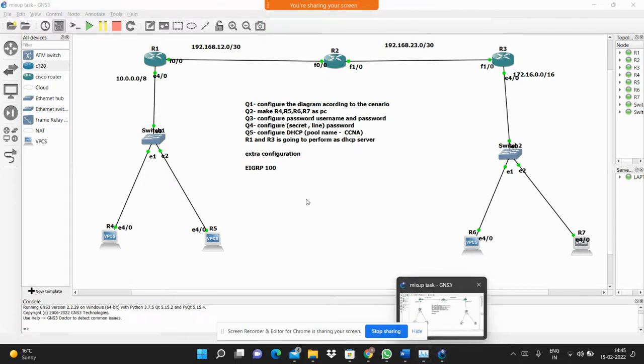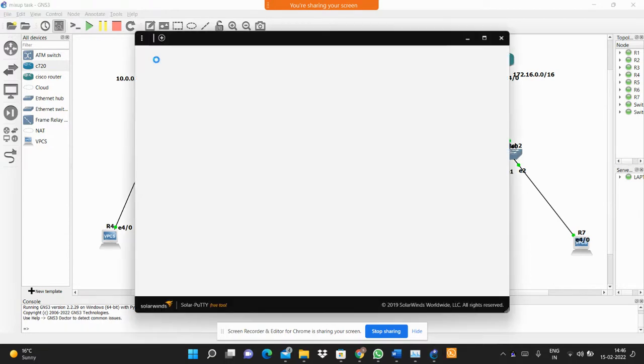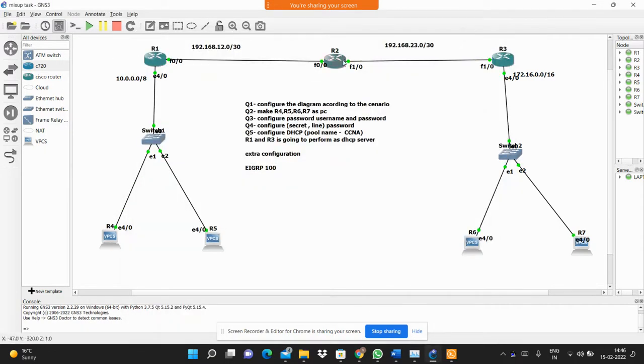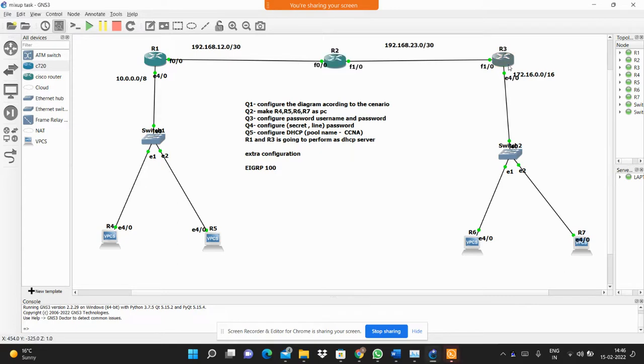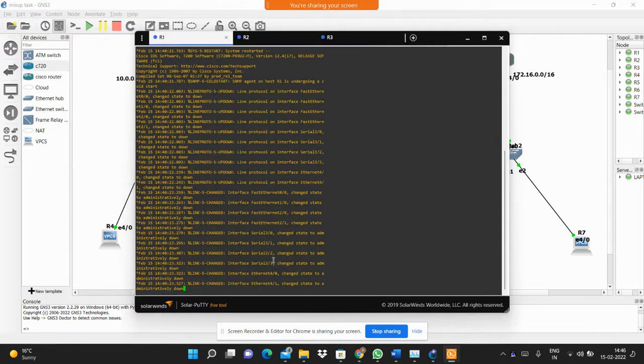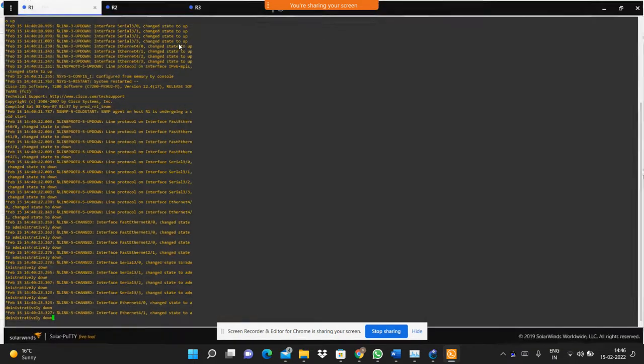Okay, so the configuration of PC is done. So let's configure quickly the IP addresses according to the scenario. Let's take the access of router 1, router 2, and router number 3. Okay, fine. So let's do that. Let me check it first. Okay, everything is done.